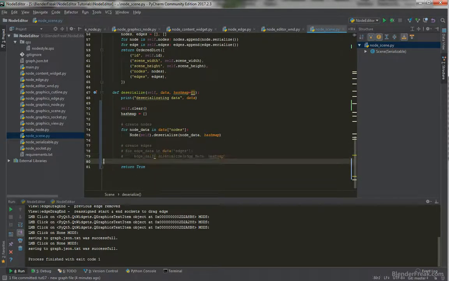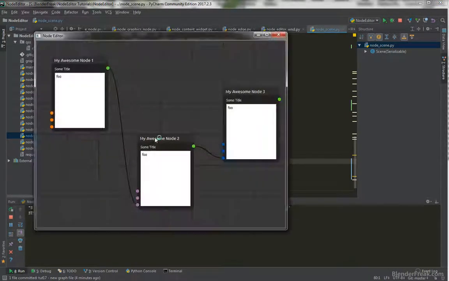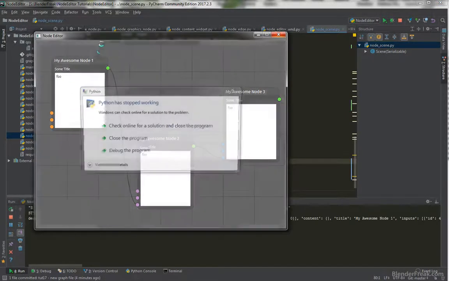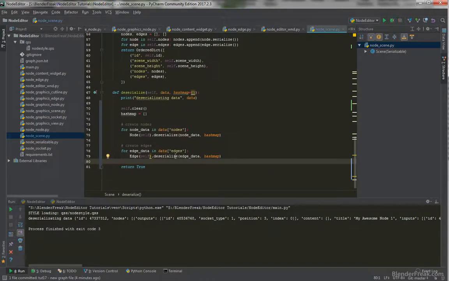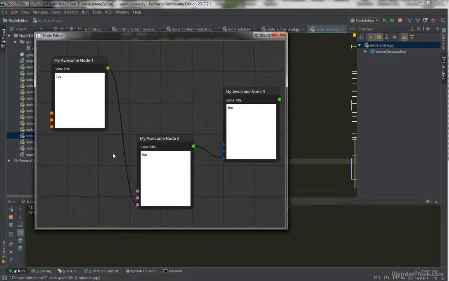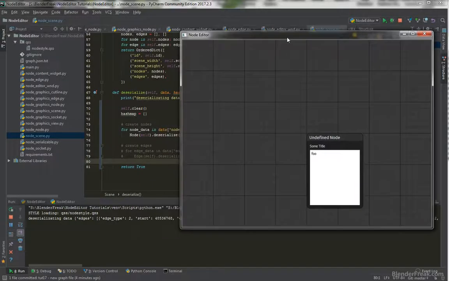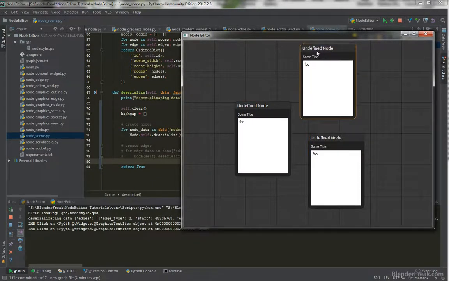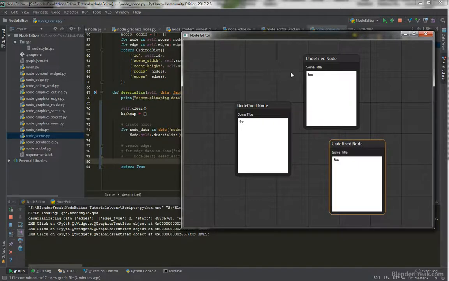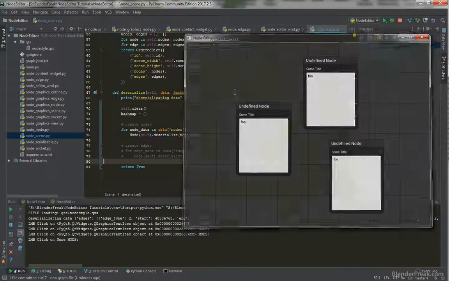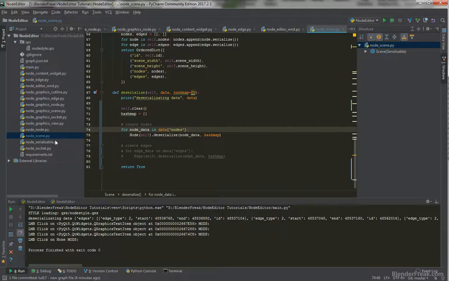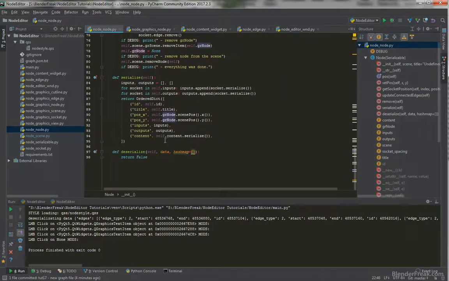But for now I will comment this out because I do want to test if the nodes actually work. Or maybe let's try to run the program and it crashed. Okay, so for now I will comment this out. Let's try Ctrl L, and as you can see, immediately we already got 3 nodes which are undefined and without sockets.